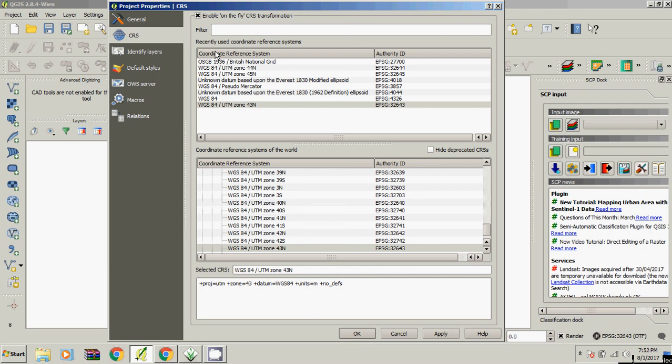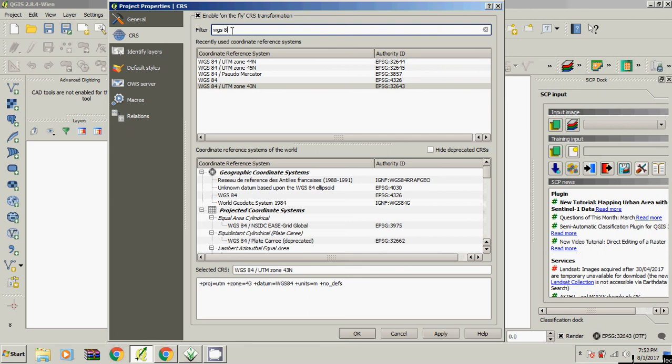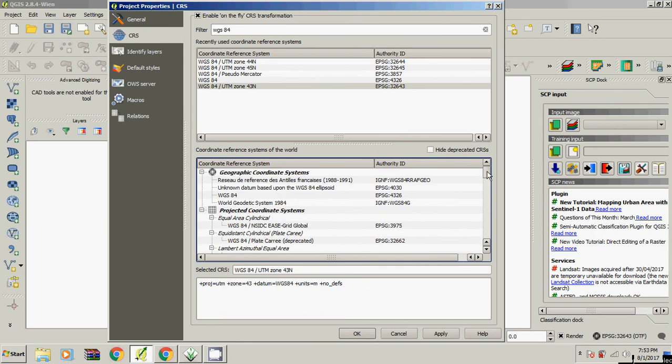Then there is a window, recently used coordinate reference systems, and the coordinate reference systems of the world. First of all, you need to search for a coordinate reference system. For example, I am searching for WGS84. I need to type WGS84, and here it shows the coordinate reference systems with WGS84. So in QGIS you can simultaneously select the coordinate reference system as well as the projection system. You can see this is the coordinate reference system WGS84 and the projection system is UTM, Universal Transverse Mercator.